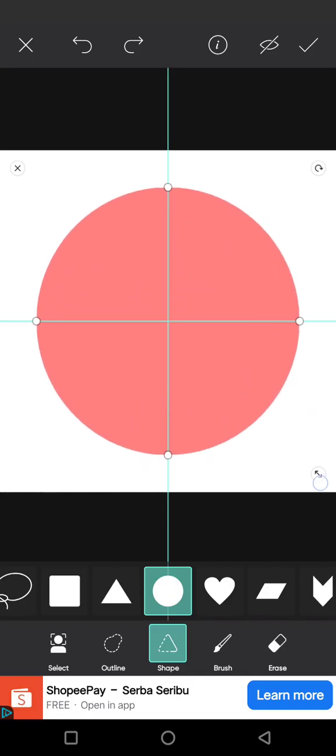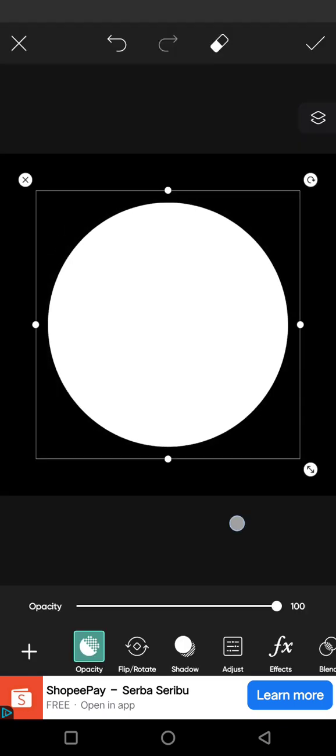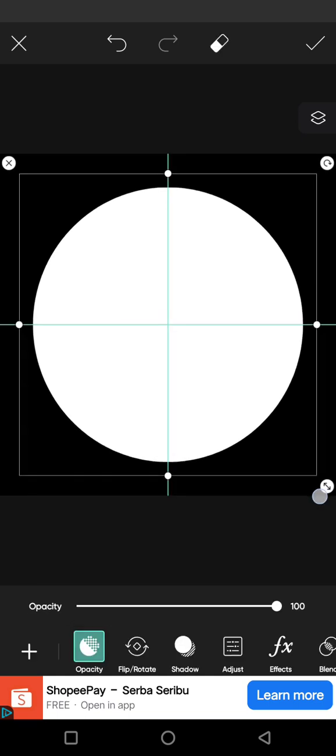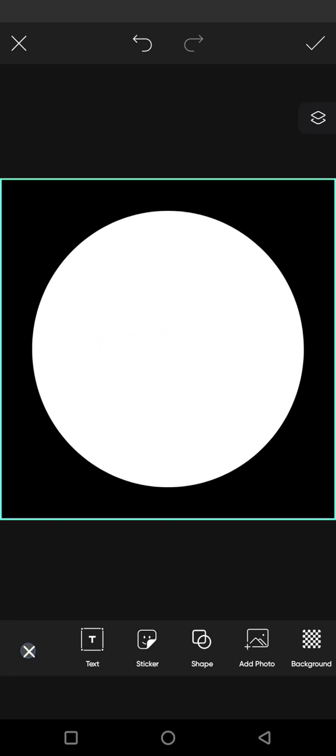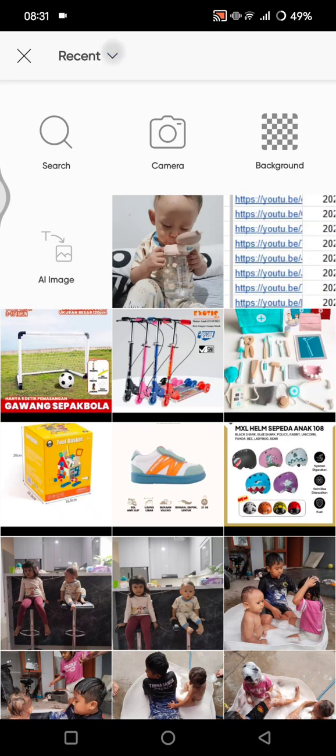So just adjust the size to how you like it. I'm going to go with this. Now tap on a check icon. You can resize it again if you want to. And now add the photo again. So find the add photo options and add the photos that you want to edit.